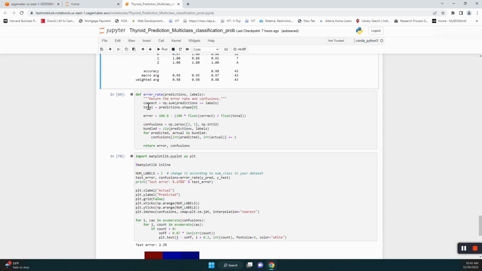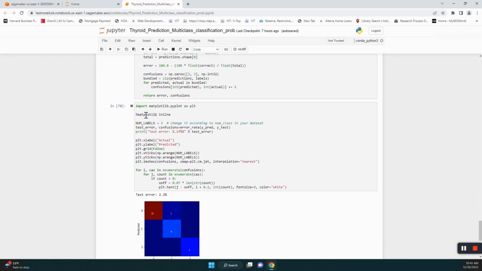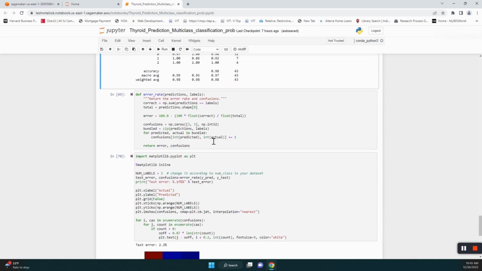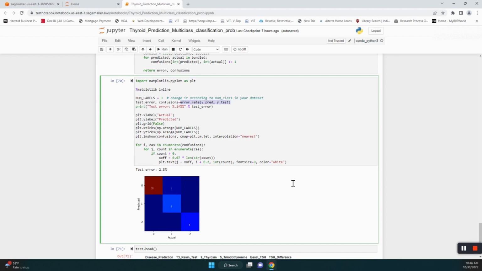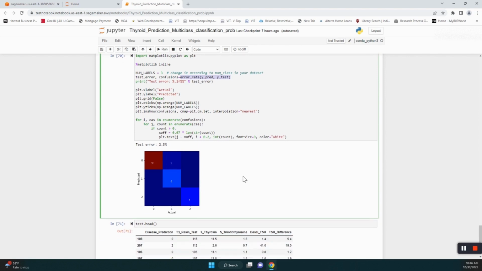So I have built this function to return the error rate and the confusion matrix, which takes in the predictions and the labels, which are the predictions and the actual values. I have used this function in this code right here. In this error rate function, I have passed in ypred and ytest values, and I have stored the results in test error and confusions, and I have used this to plot my confusion matrix and represent it in a graphical format with this particular chunk of code. So I can see the test error rate of 0.3% and the confusion matrix here, which is what we have already seen, but this is just a different way of representing it.